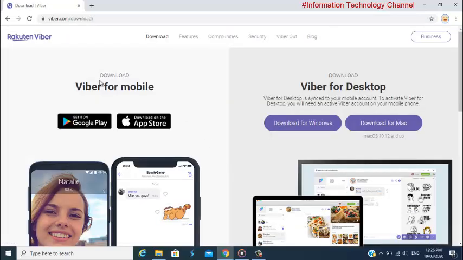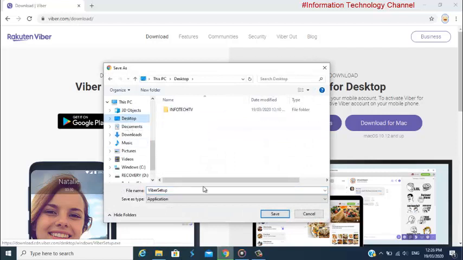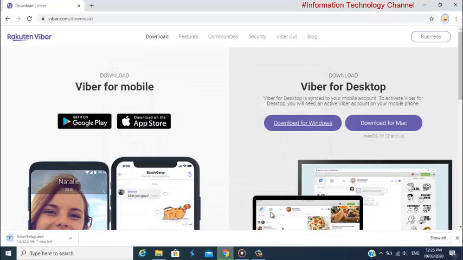With the Viber app, you can also download it on your phone. It's also available on desktop computers, for Windows or for Mac. But for this video, we are going to download it for Windows. It's now downloaded.